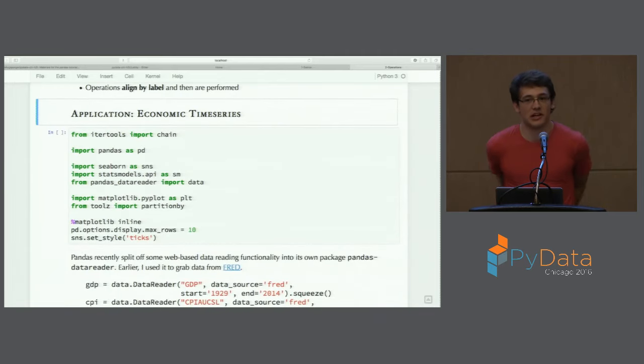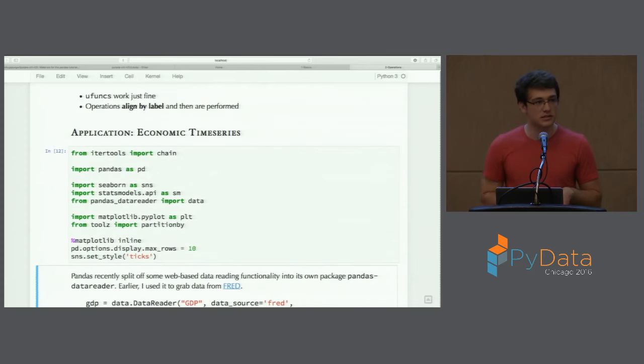Okay, so that is it for me just standing up here talking at you. We're getting to our first real application, and everything from here on out will be actual real data. The first one will be looking at some time series data. Does this next cell work for everyone? Everyone has all the imports working, hopefully?